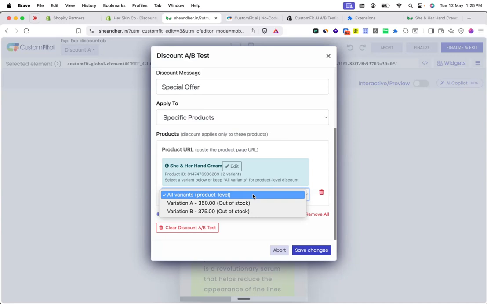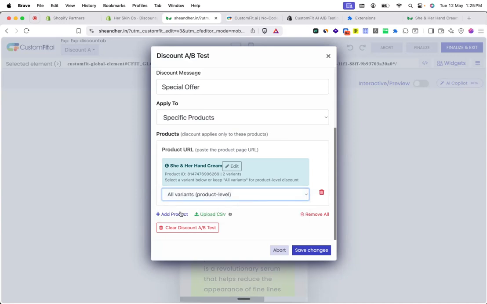Now, let's say I want it for all the variants. Also, you can add multiple products, or you can even upload a CSV file, wherein all the records in that CSV file will be auto applied. That is the way you will find all the discounting with respect to various products, which you can upload and apply in one shot for all those products. Also, you can add multiple products.